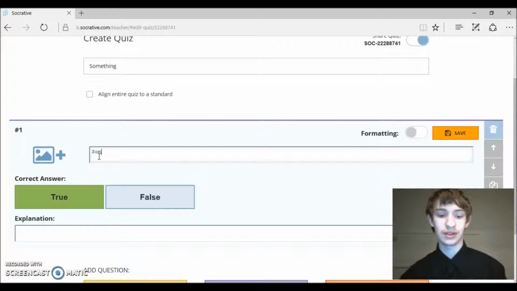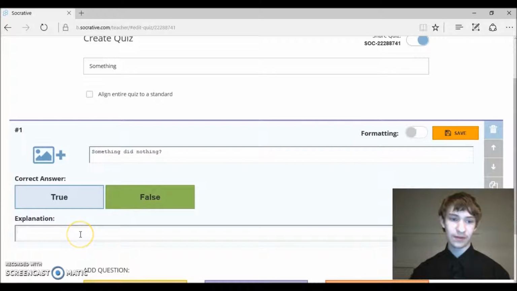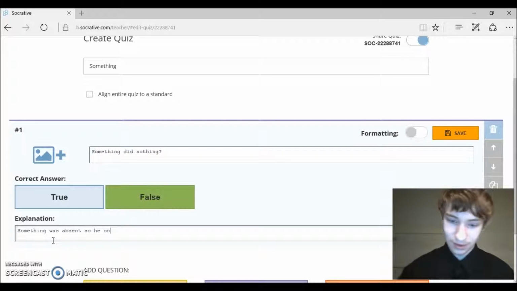So something did nothing. Whatever your question might be. And then you would click the correct answer. So this might be false, true, whatever one on the screen is the answer that's going to be correct. And then after they click whether it's true or false, they'll get this box, which is called the explanation. So if they click true and they got it wrong, they would see this box and you would explain why something did not do nothing. So something like that.